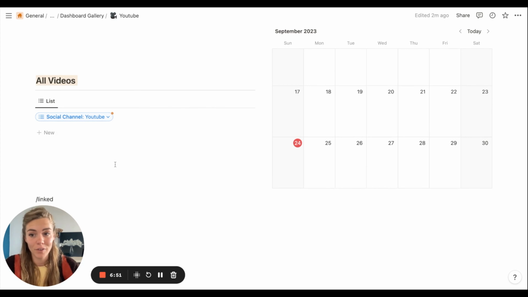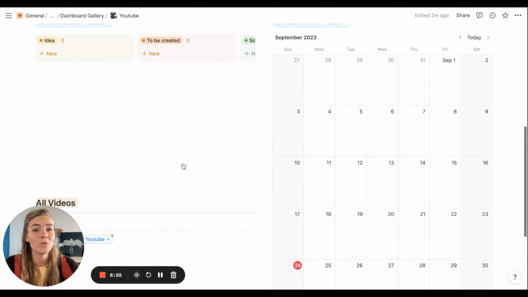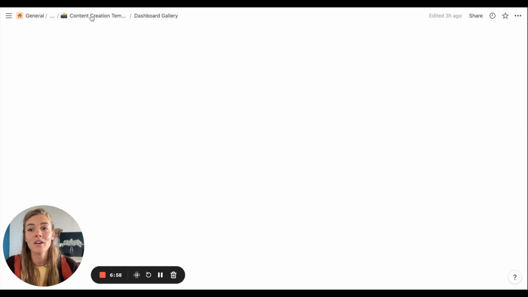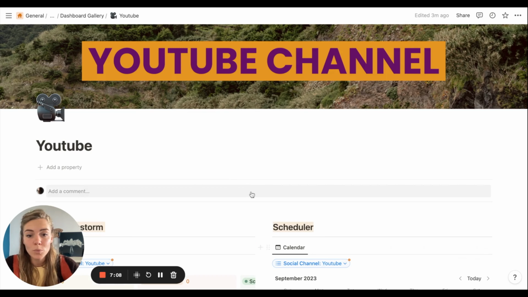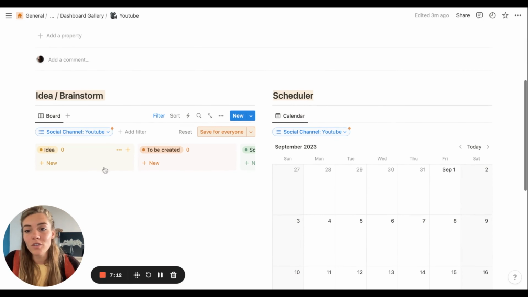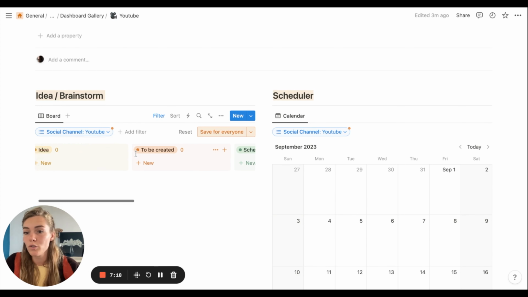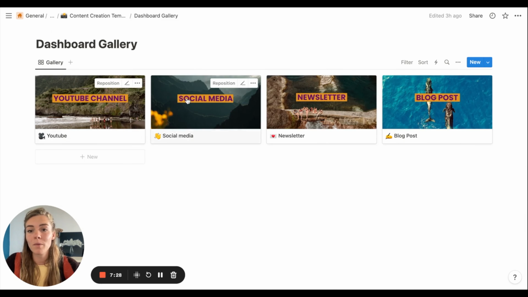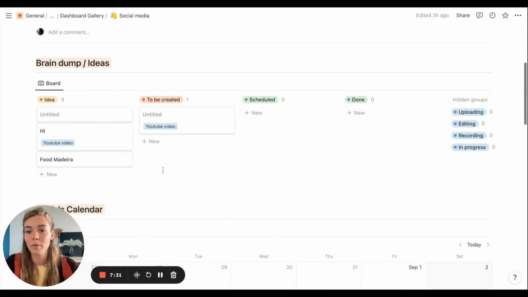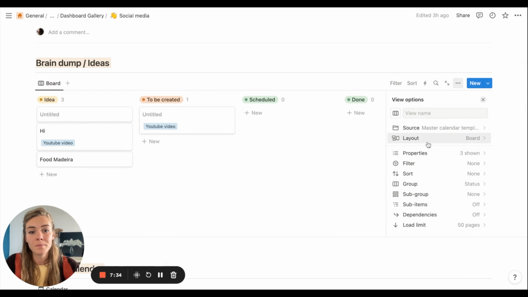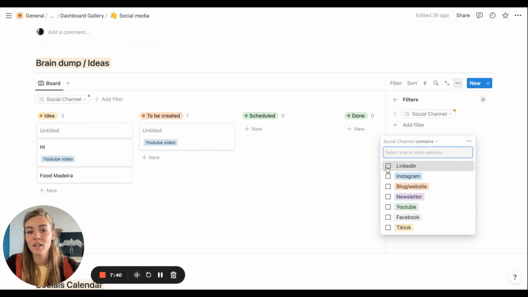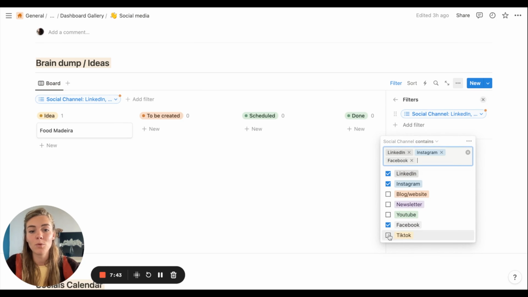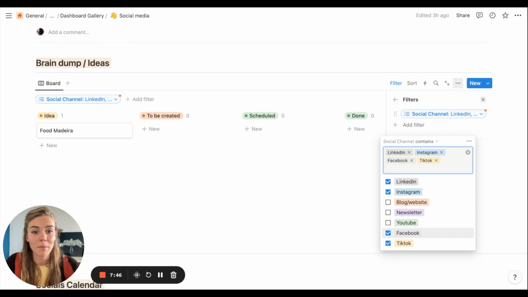If I don't add the filters, I will see all the content from all the database I'm entering in there. Then I will see all the social media, the newsletter, blog post information in the YouTube channel scheduler. So before you start, always make sure to add this filter. You can always change it later, as you can see, but for the YouTube, I just want to add this for the YouTube. Then I'm going back and I'm going to do exactly the same for social media. So I'm clicking here. I will click on filter, social channel, and I want to see LinkedIn, Instagram, Facebook, and TikTok, because that's my social media platforms I want to use.